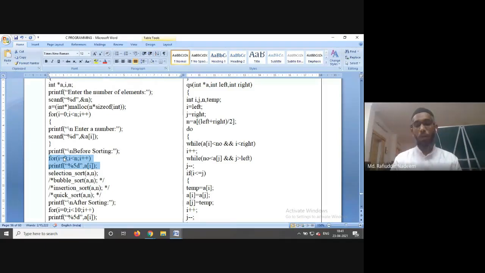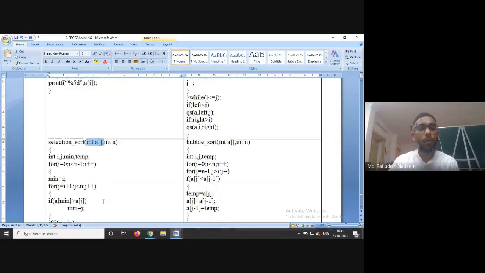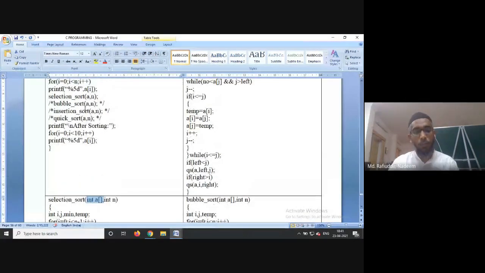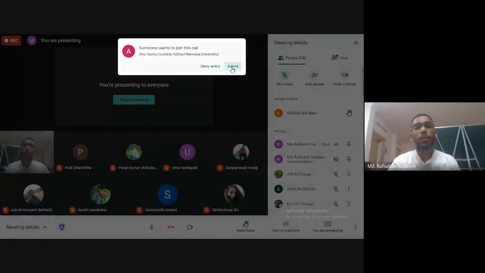After that, you call any one of the sorting techniques, whether it is selection sort, bubble sort, insertion sort, or quick sort. Now, again, I'm applying the concept here. You are passing the array name and the number of elements. You know that the array name contains the address of the first location. So when you pass the array, this A and this A are pointing to the same array.